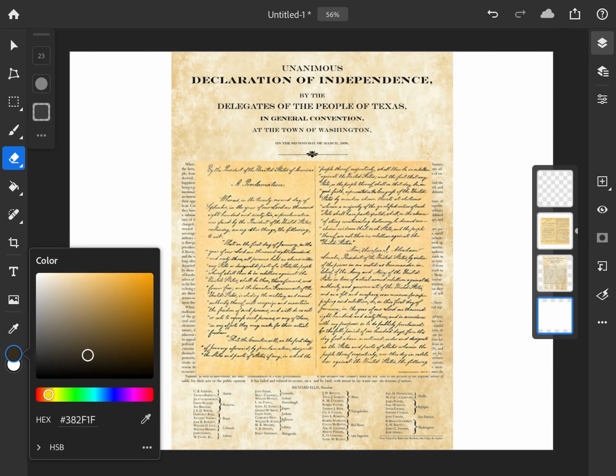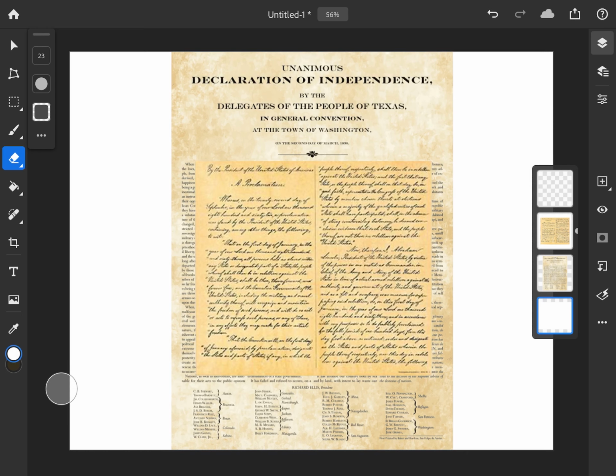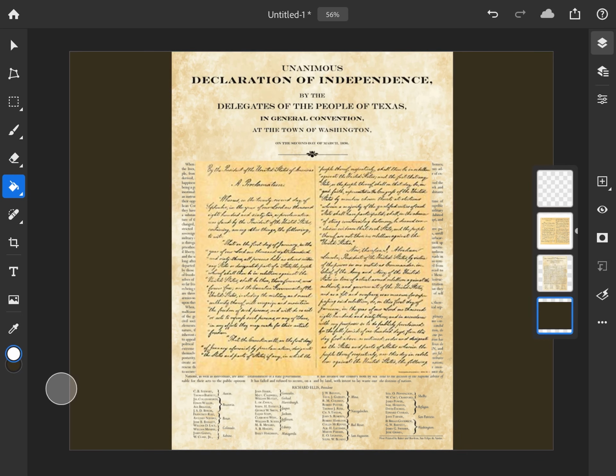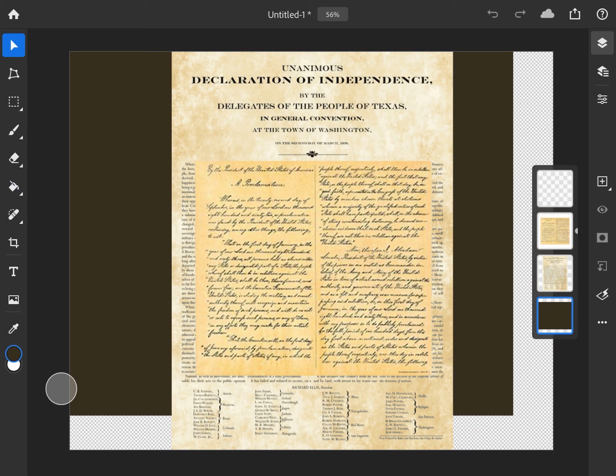Moving on to the background, just to add a color, which is super easy, all you gotta do is choose that paint bucket tool, which is the 6th one down on the left toolbar, and then you can add in your color by clicking on the canvas size. Make sure you have the correct layer selected.